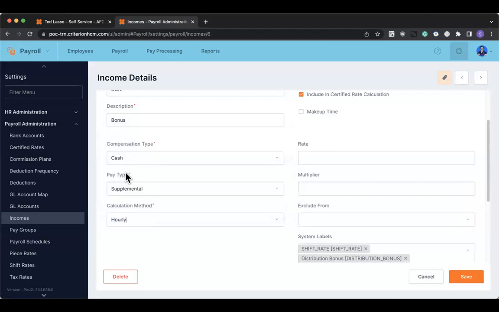All right, hourly. Again, I think this one's pretty straightforward. It's just hours. So from a timesheet or entering in the number of hours, think of it as like regular, overtime, something like that, where you're getting hours and multiplying it by a rate.